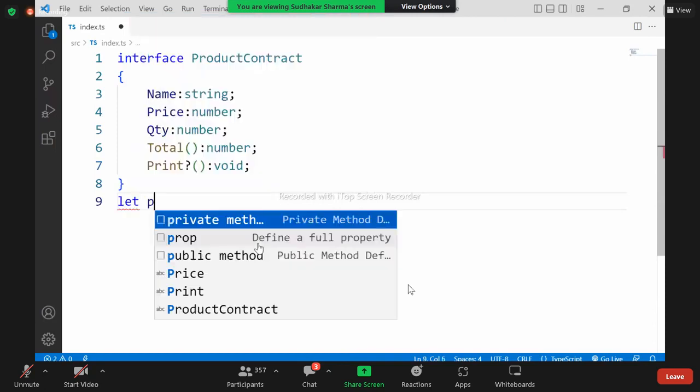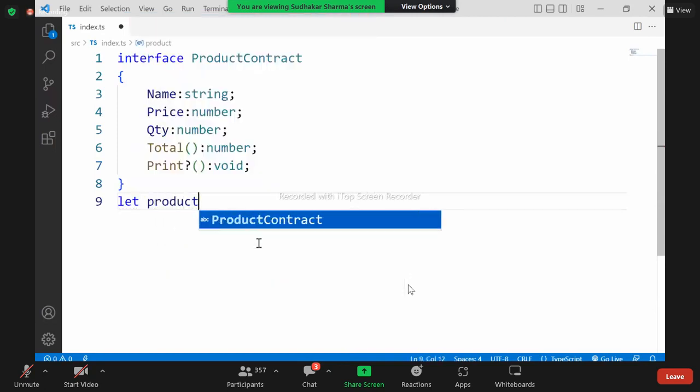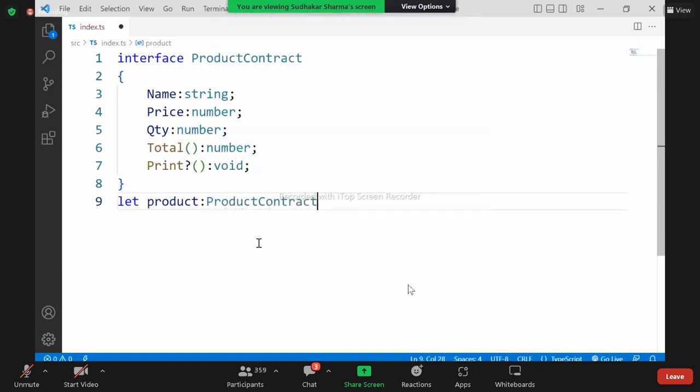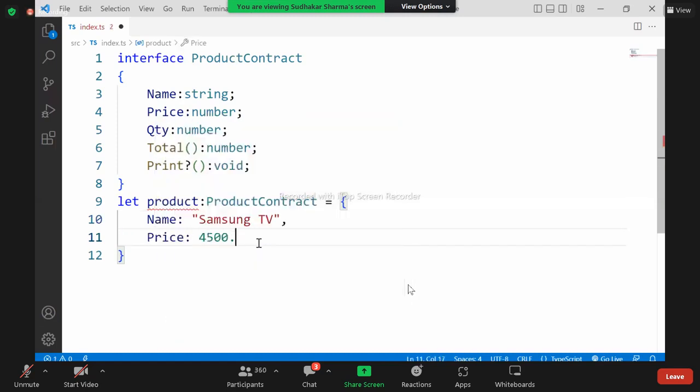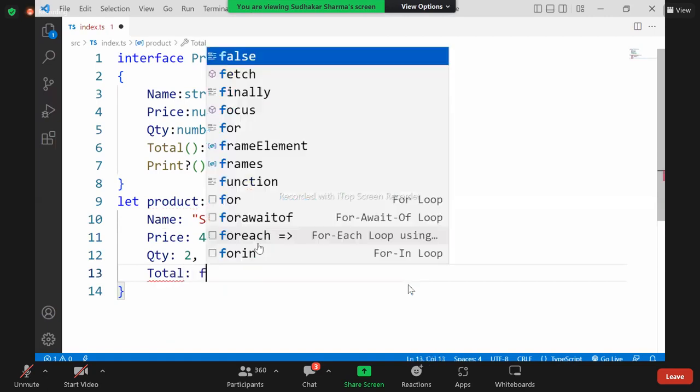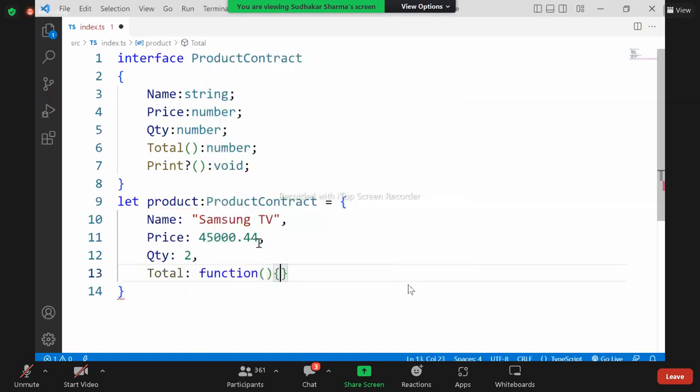So let product be of what type? Product contract. Then equal to an object. According to it, it should have a name, some name, and again it should have a price, some price, and it should have a quantity, some quantity. It should have total. Total is a function. This function has to return quantity into price.